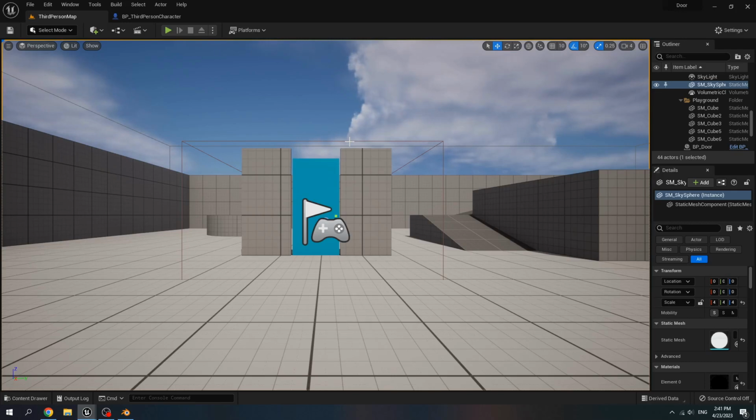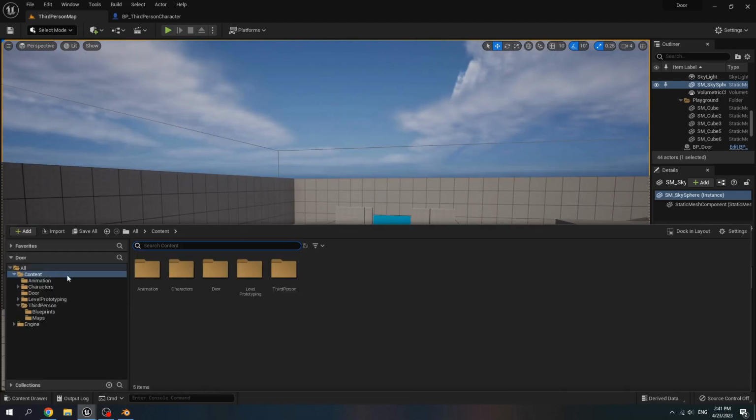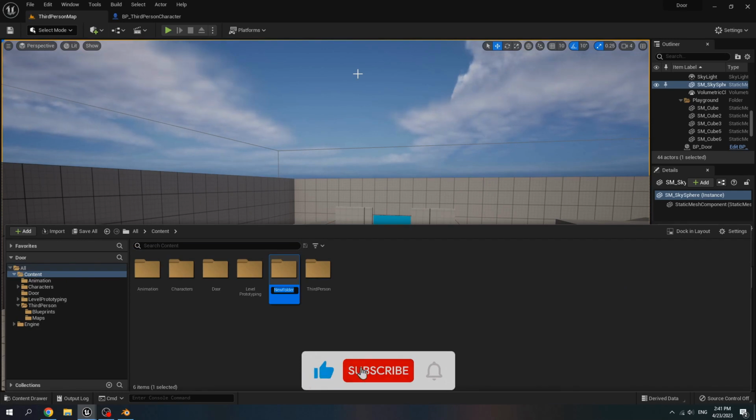Hello everyone, today we continue our tutorial on how to create open door. Go to content, add new folder, name it leg.